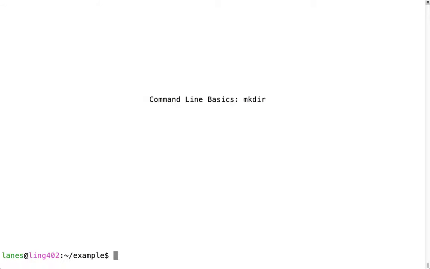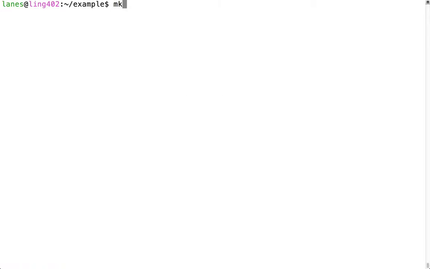Let's take a look at command line basics. Mkdir. Mkdir is used to create directories. After using Mkdir to create a directory, we can use the ls command to verify that that directory was successfully created.